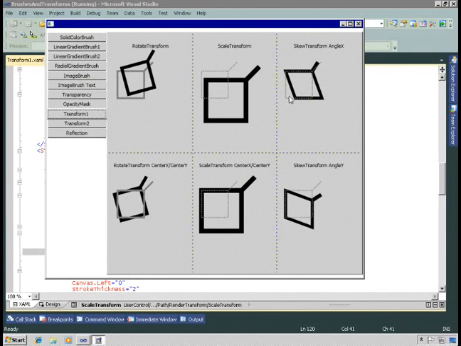By default, if we just skewed this thing in place, it would have skewed all of the coordinates, including the upper left-hand corner. I wanted to keep that constant for this demonstration, so I also set the center x and center y property, so this thing skews around that point instead.